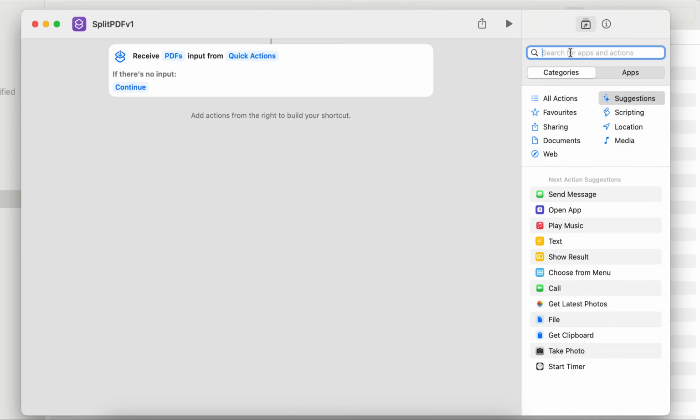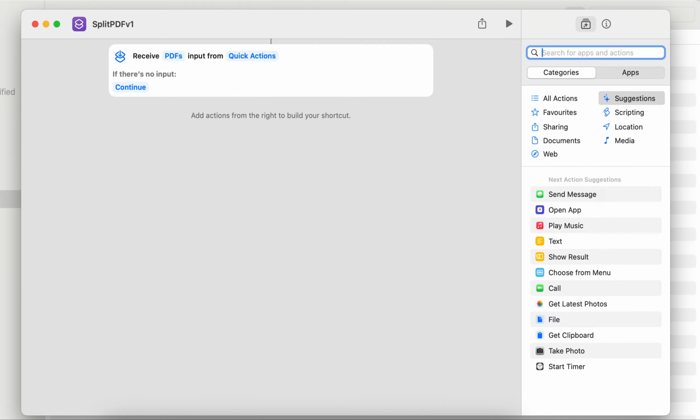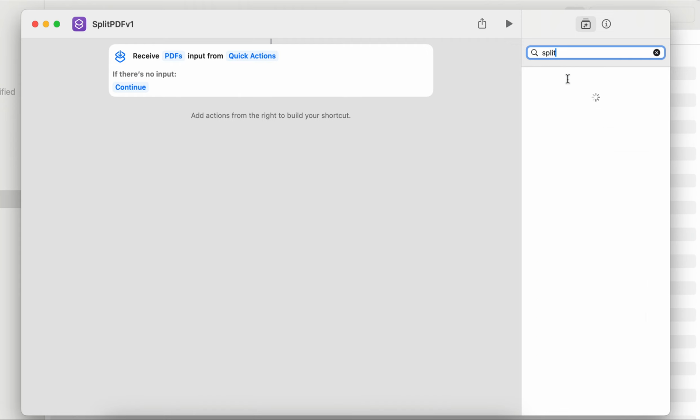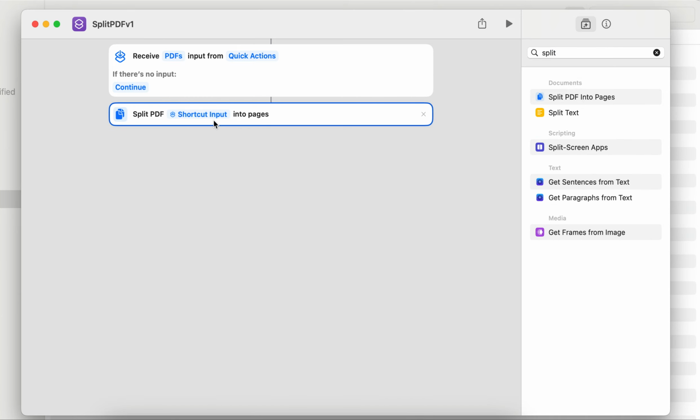So the first step will be to split the PDF. There is a built-in action, this one, Split PDF into Pages. Now it will get the PDF and split it into pages. After this action, we will have all the pages separately.